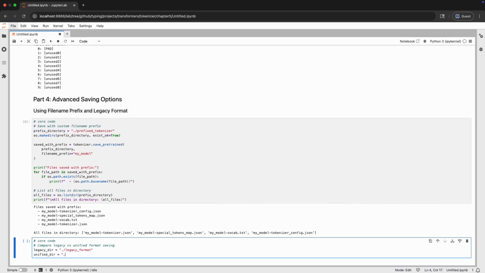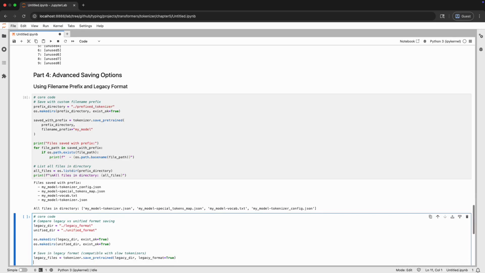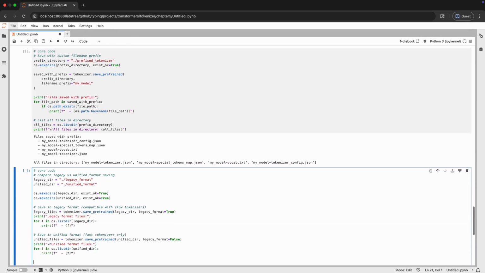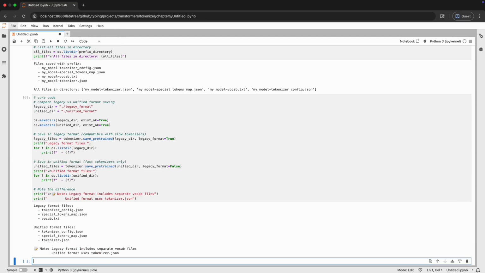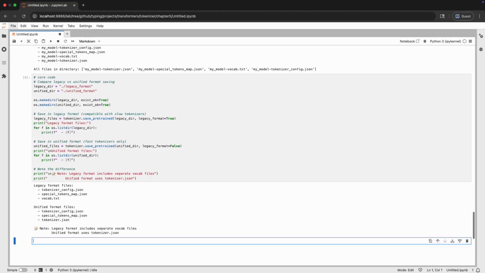Let's compare legacy versus unified format saving. Legacy format maintains compatibility with slow tokenizers, while unified format is optimized for fast tokenizers. Notice the key difference. Legacy format saves the vocabulary as a separate vocab TXT file, which slow tokenizers require. Unified format combines everything into a single tokenizer JSON file, which is more efficient for fast tokenizers but isn't compatible with slow implementations. Now let's dive into the performance differences between slow and fast tokenizers.